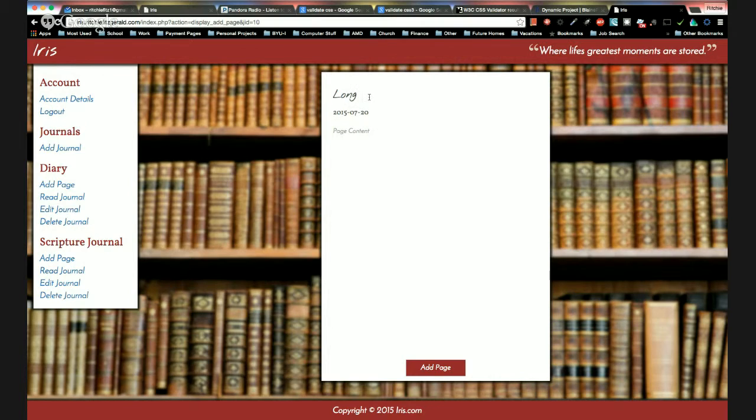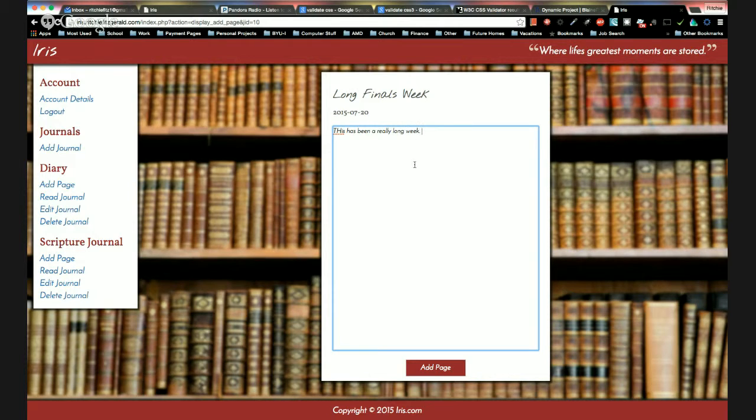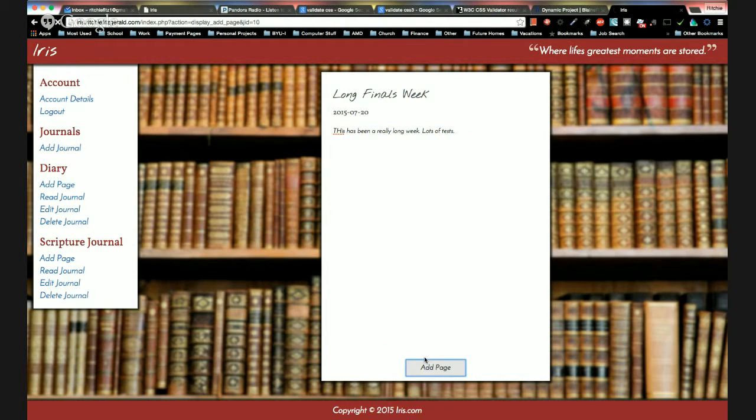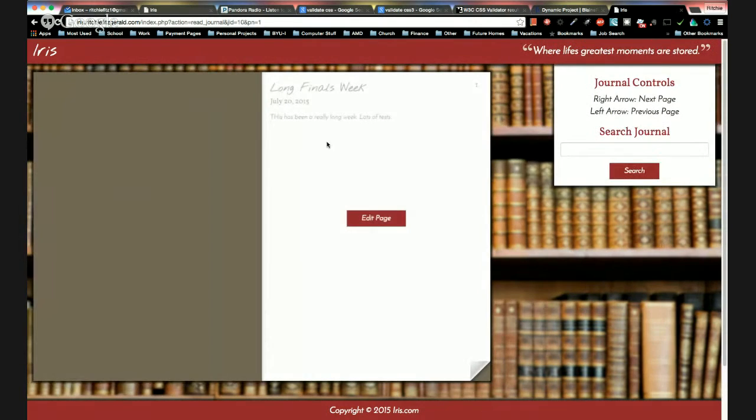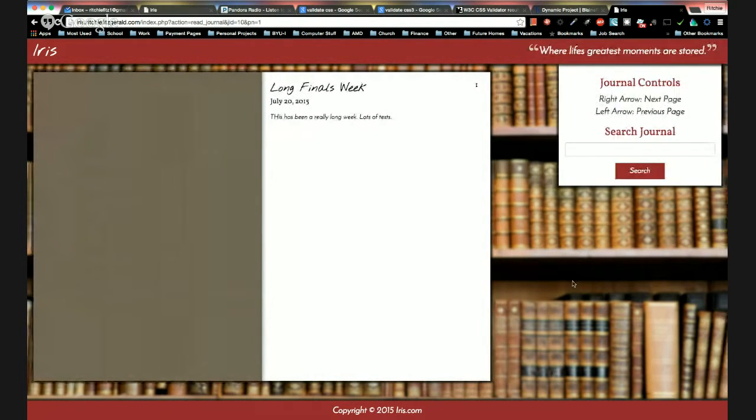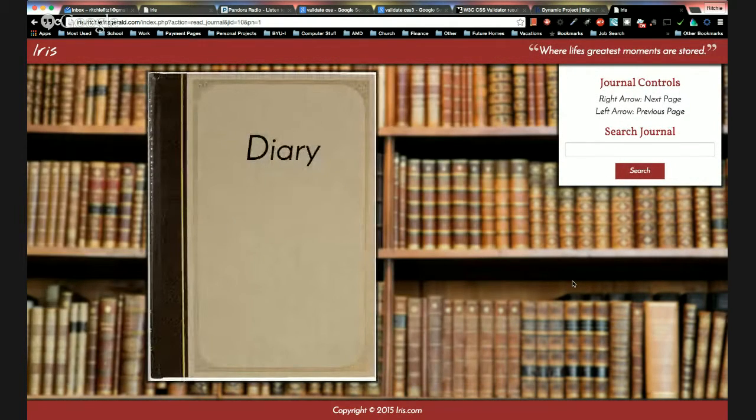Okay, long finals week. Come in here and say this has been a really long week. Lots of tests. Like, okay, I want to add this page to my journal. And once you add the page to your journal, it takes you directly to your journal and to the page that you just added, so you can see how it looks with everything else. And here's the cover of your journal, just in case you're curious.